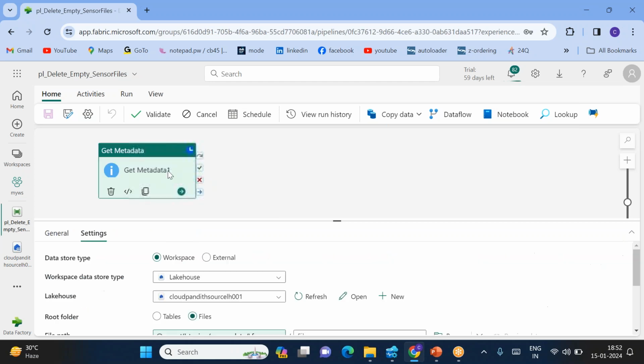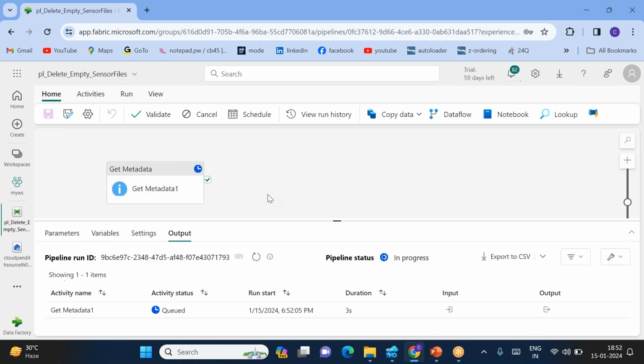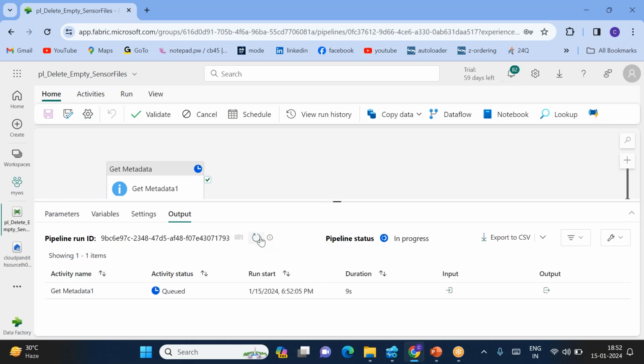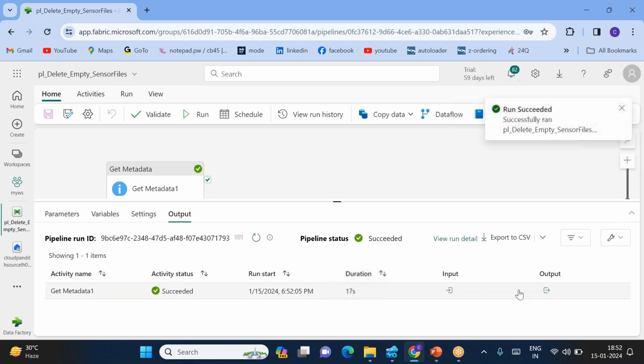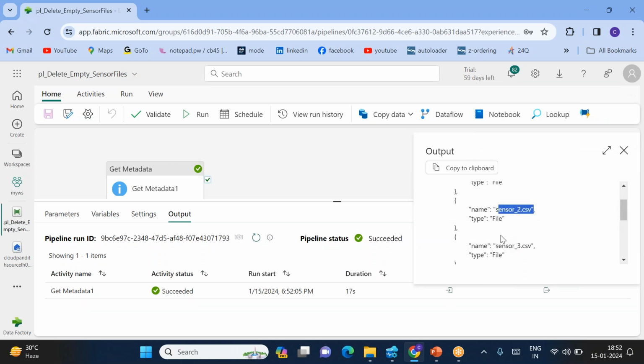The Get Metadata output directly fetches all the files that we have under that year month day folder. Tomorrow when you run this Get Metadata, whatever files are within tomorrow's folder, those files it will fetch. You can see in the output under child items, you are getting sensor 1.csv, 2.csv, 3.csv, 4.csv, 5.csv, 6.csv, like this.